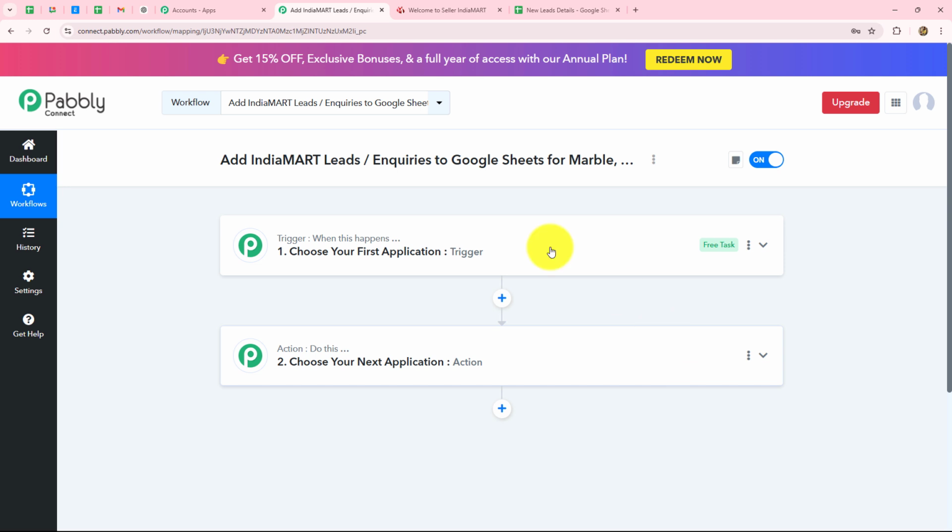Therefore, we can have only one trigger in any workflow, but we can add as many action steps as we want. Now let's suppose my objective is that as soon as a new lead is received through IndiaMART, then I want to add the details of that lead in Google Sheets. So for that, I'm going to set up the connection between IndiaMART and Google Sheets, where I'm going to take IndiaMART in trigger and Google Sheets in my action step.